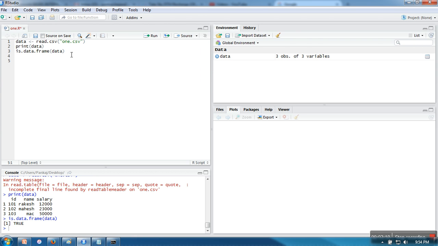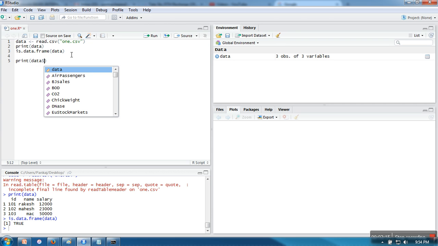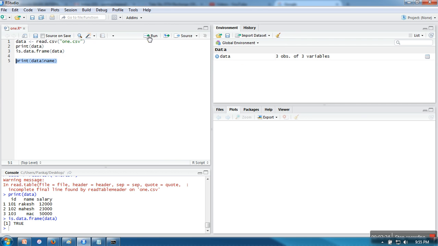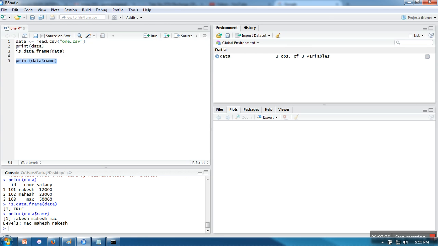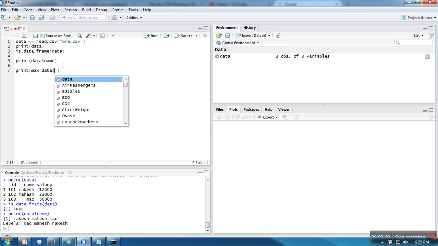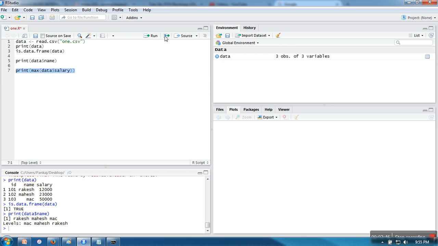So let's say I want to fetch a particular column. If you want to fetch a particular column, write dollar symbol and write name of any column. Let's say I want to fetch name. Let's see what will happen if we run this instruction. It will give you name, as you can see here. Now let's say I want to see the maximum salary, so I'm going to use a function max, and I will apply this function on salary column. So it's giving me 50,000 salary.